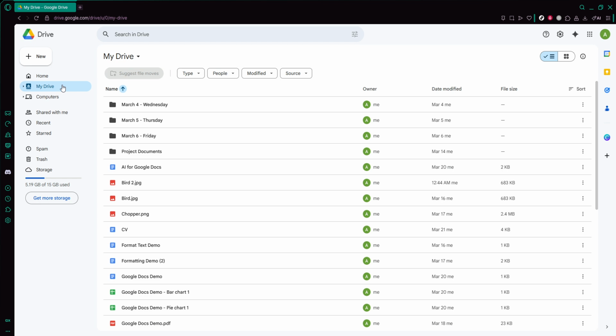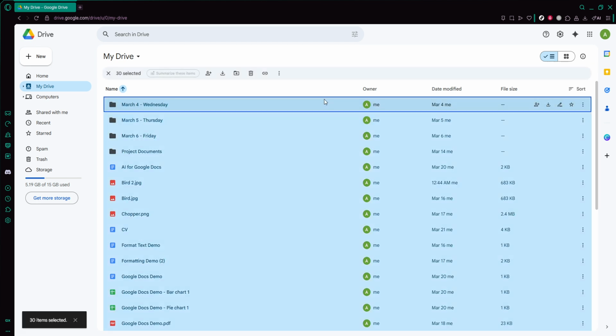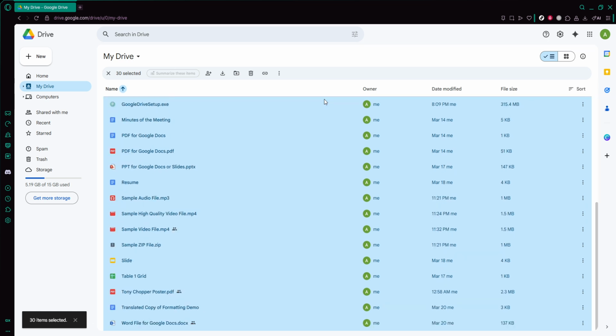Next, you're going to select all of the files in My Drive at once. The quickest way to do this on a computer is with a keyboard shortcut. Click anywhere inside the file list area so that Google Drive knows you're focused there. Then press Ctrl and A together if you're on Windows, or Command and A together if you're on a Mac. This selects every file and folder currently visible in My Drive. You should see everything highlighted, indicating they're all selected.